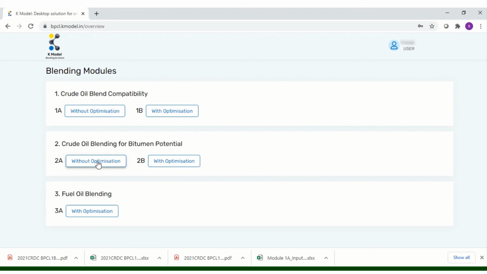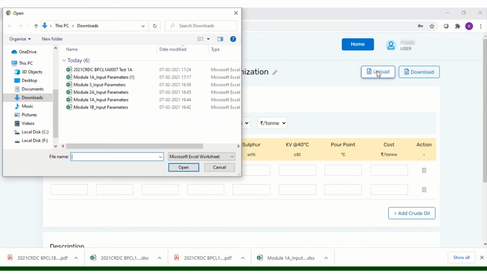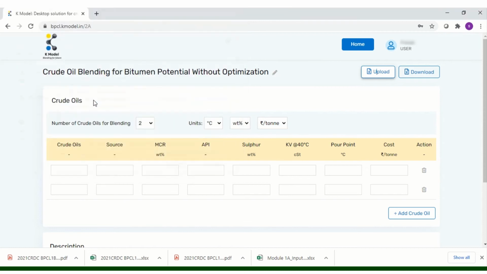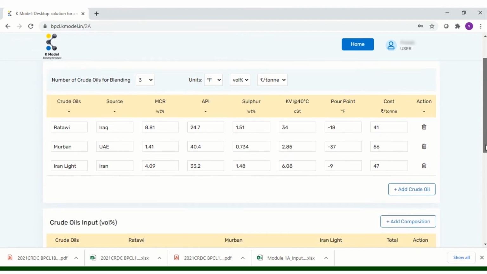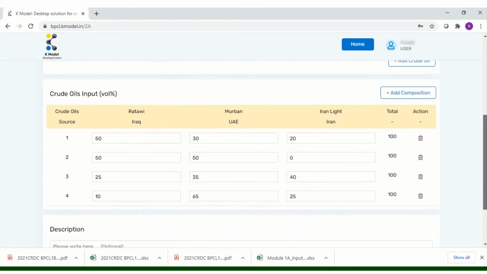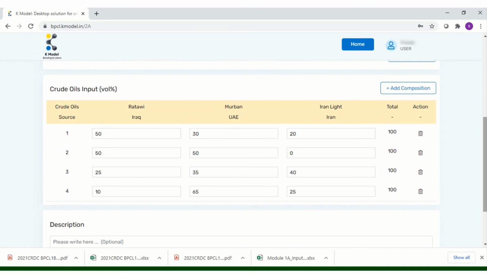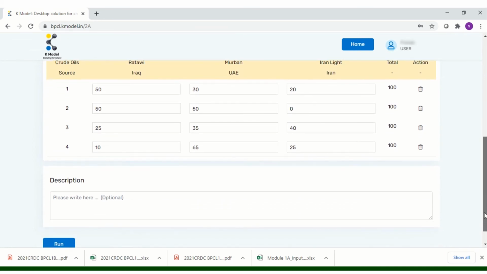Let's start with Module 2A. Here also you have to give the inputs for all these crude oils that you want to check. The Excel input form can be used for the same. It will pick all these three crude oils that we have been testing, and instead of compatibility, now we have these four compositions and you want to know whether bitumen potential is available or not.